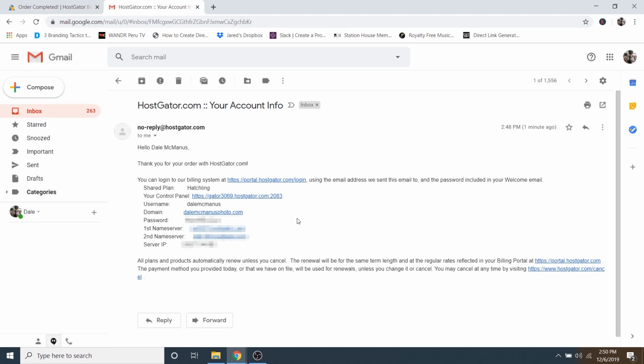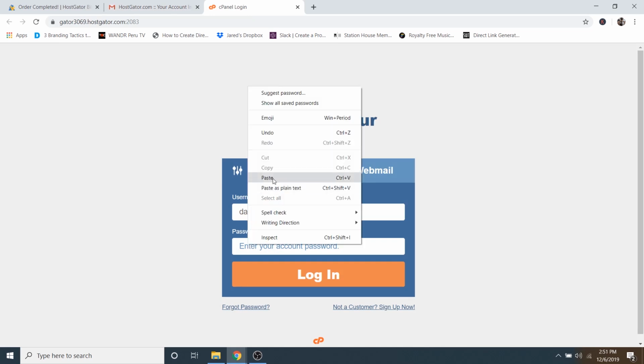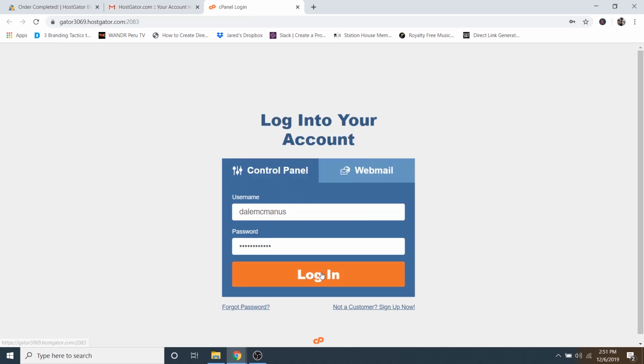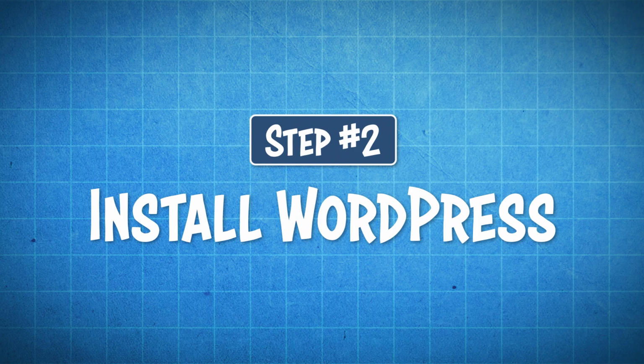So what we're going to do is just go ahead and copy this crazy password that you see there. And then you're just going to click on the Your Control Panel link right here. And then just go ahead and log in with the username that you put in. And then just paste that crazy password. And then just click on Login. Okay, so now I'm going to go ahead and clean things up a bit by just getting rid of some windows. And here we are inside of our cPanel, which brings us to step number 2, install WordPress.